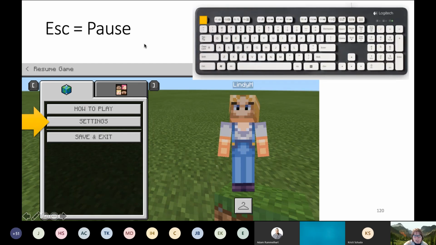So settings, let's go back to settings. We talked about a few classroom settings at the beginning. Let's go into detail about that. So first of all, you need to know how to pause and get out of your world. So escape is like the pause button in Minecraft. If you hit the escape key on your keyboard, that will pause your world.